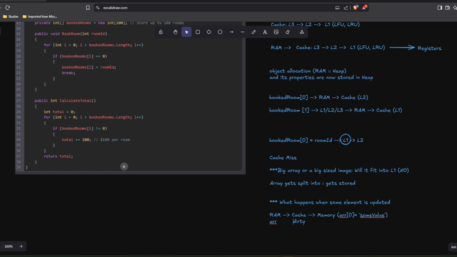So these are two or three very important concepts here: what exactly happens during a cache hit or cache miss?